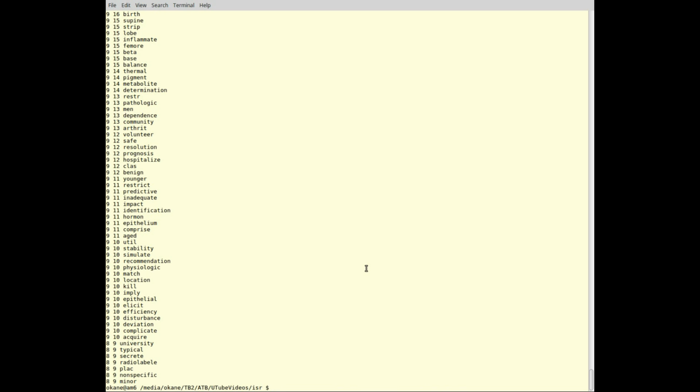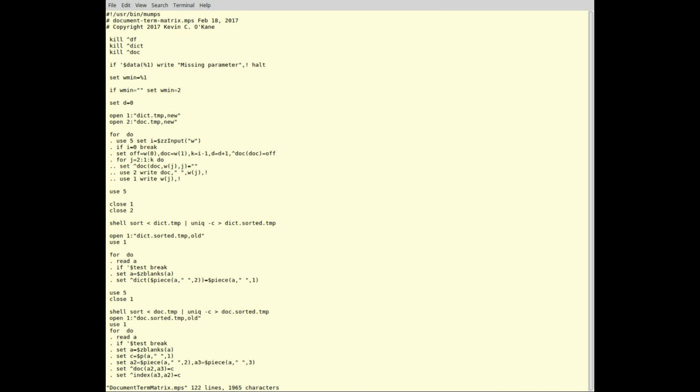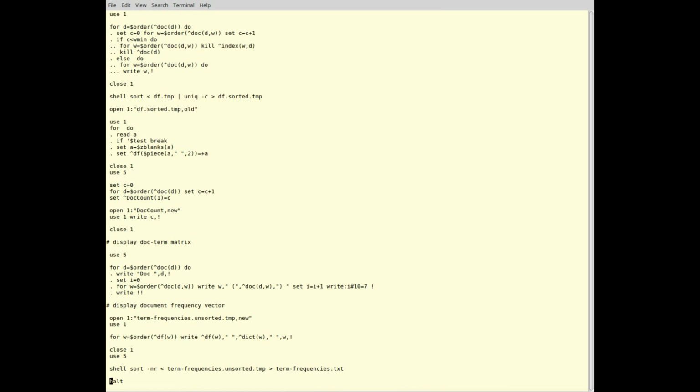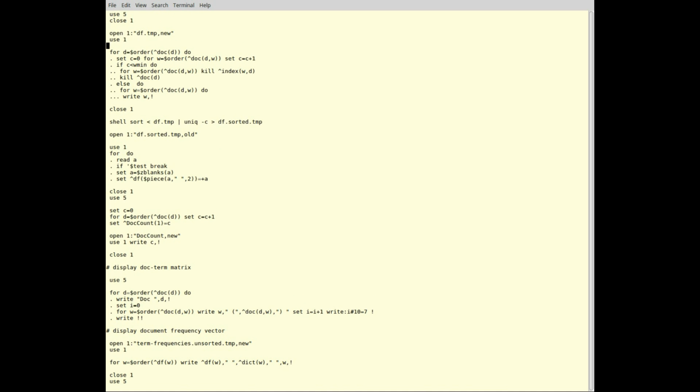There was, before we did that, actually a tiny error which was discovered. Let me go in here and show it to you. In the document term matrix, in this area right here, where I did the document frequency output, when I wrote out the output file, yeah, this is the area right here. Some of these indent levels were incorrect. And this is the correct order.